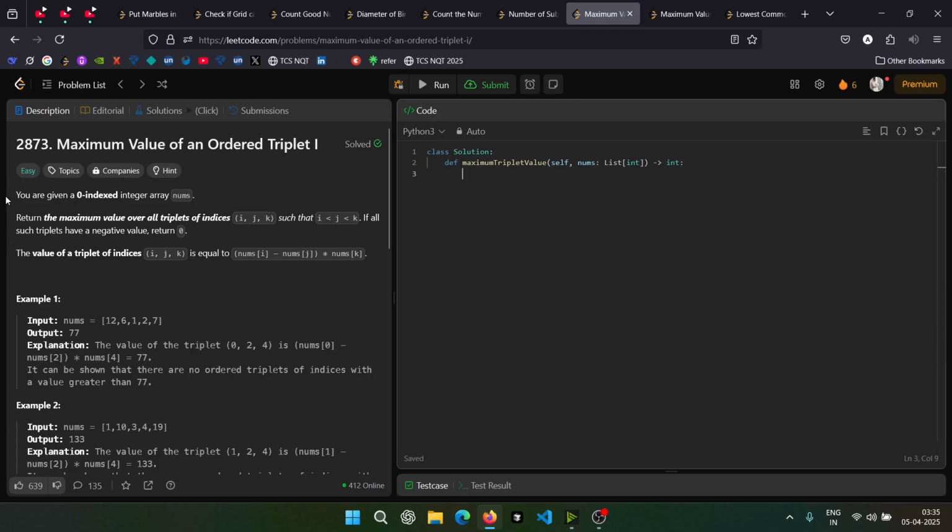Let's read out the problem first. You are given a zero-indexed array nums. Return the maximum value over all triplets of indices i, j, k. I will be the first number, j the next, and k the last. So basically we have to find a triplet which follows this rule.